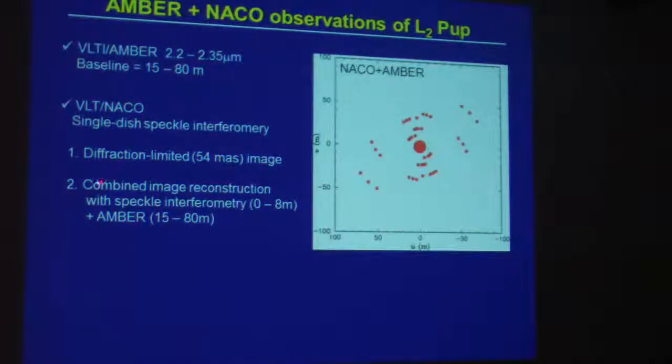Second, and more importantly, we can carry out combined aperture synthesis imaging using the single-dish speckle interferometry data and the AMBER data. So in other words, we cover the very short baselines from 0 to 8 meters with the single-dish speckle interferometry and intermediate and longer baselines with AMBER. And this works, as I'll show in a minute. So this is the UV coverage we got. This central big dot is the speckle UV coverage, and these dots are the AMBER UV coverage.